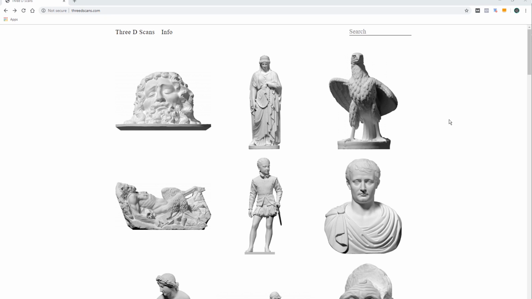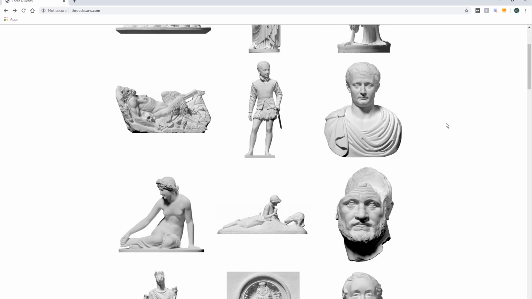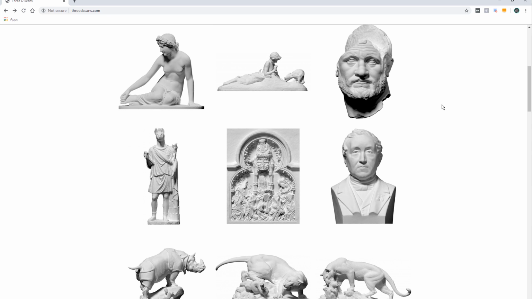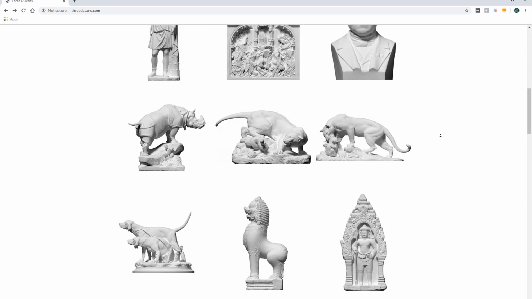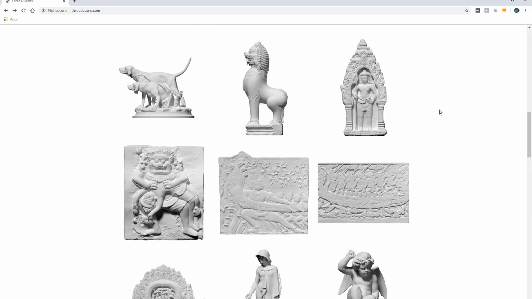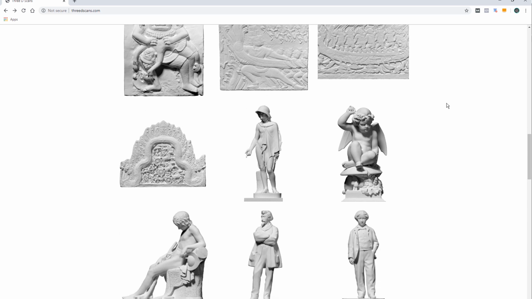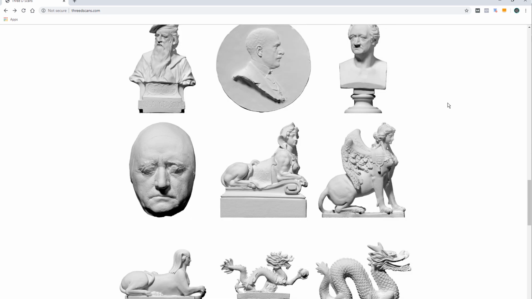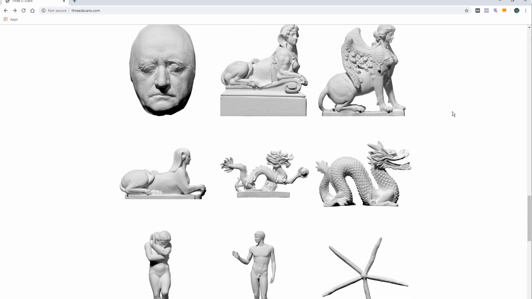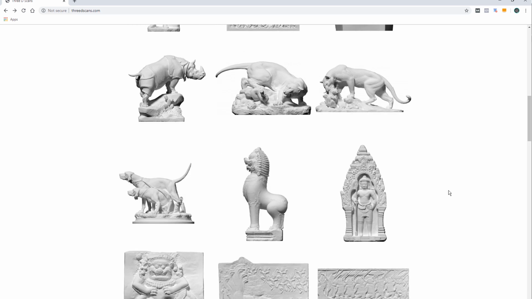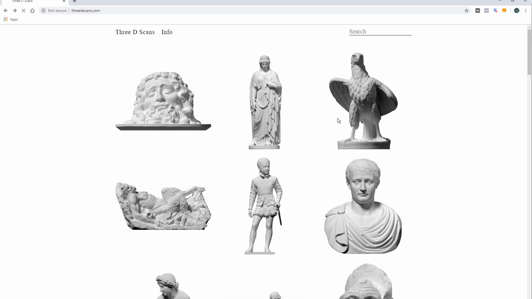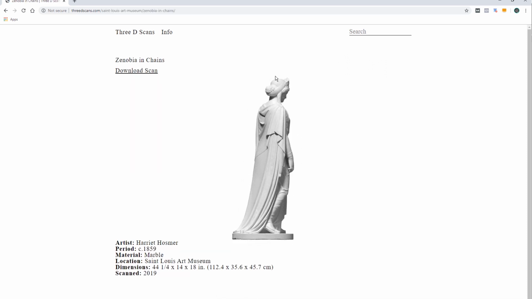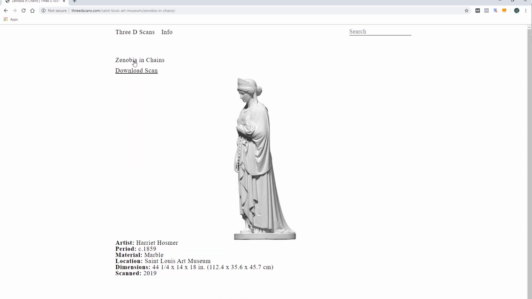This is 3dscans.com, and it's basically a constantly growing list of beautiful sculptures from famous museums from all around the world. So everything you see here can be downloaded as a high-res OBJ file. You do not have to register or leave your email address. All you have to do is click on the download button. So if I select one of the models, I can instantly download it as an OBJ.